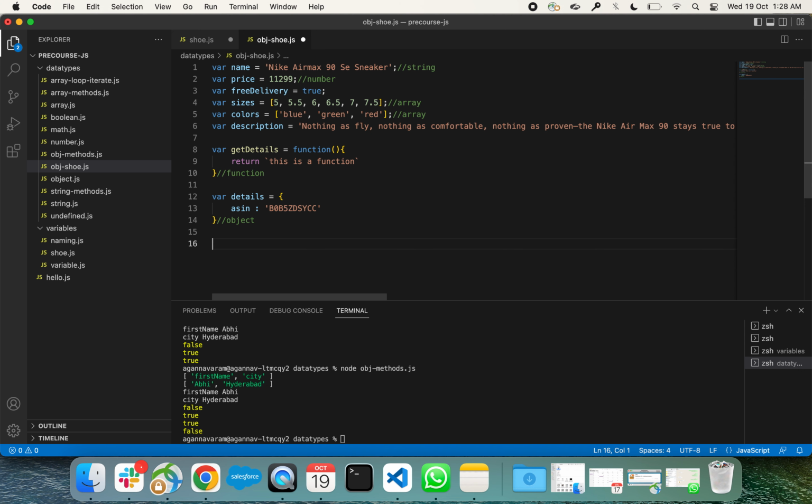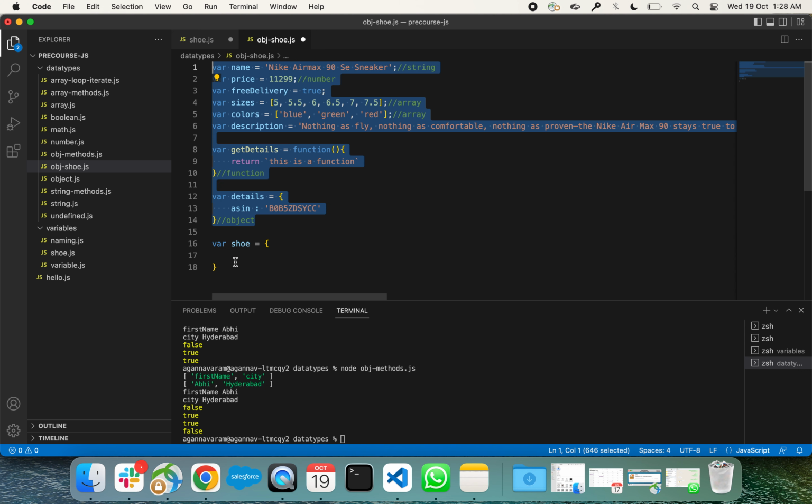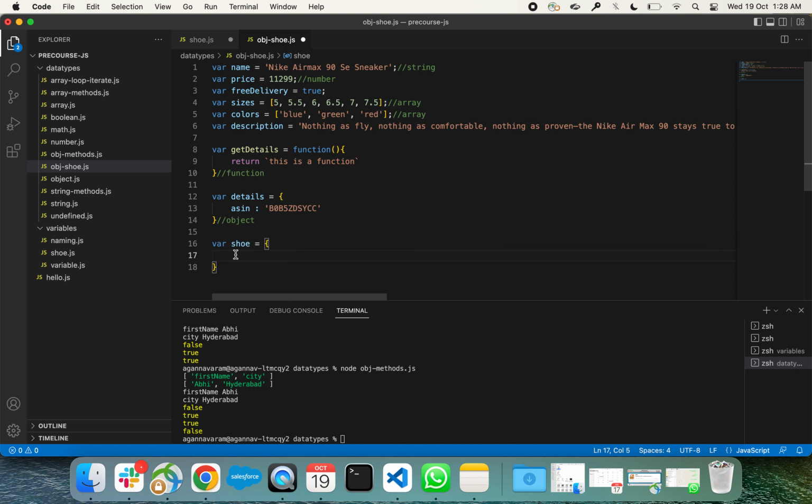Here I'm creating a variable and naming it shoe, which is an object, no doubt. Observe, I'm creating a container, and all the above information I'm going to fit inside this shoe. All the above information can be stored as properties or key value pairs inside the shoe object.